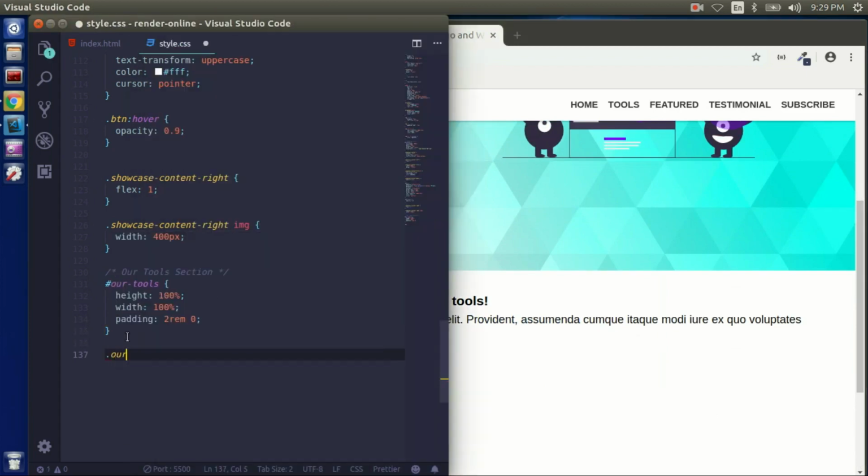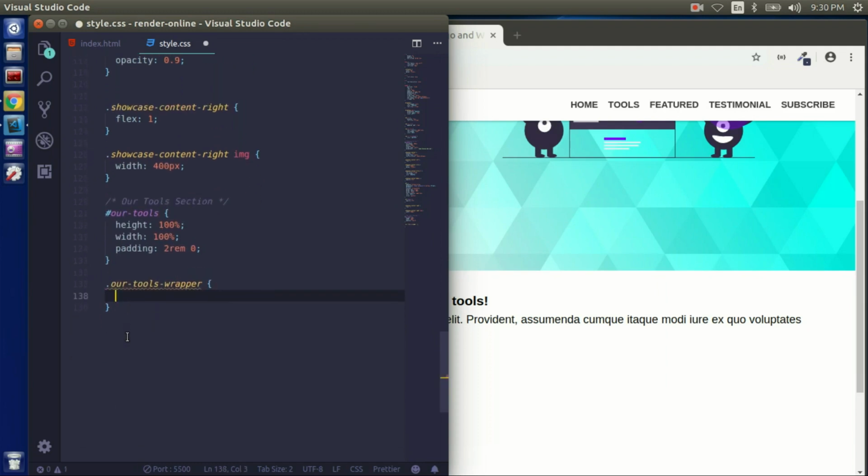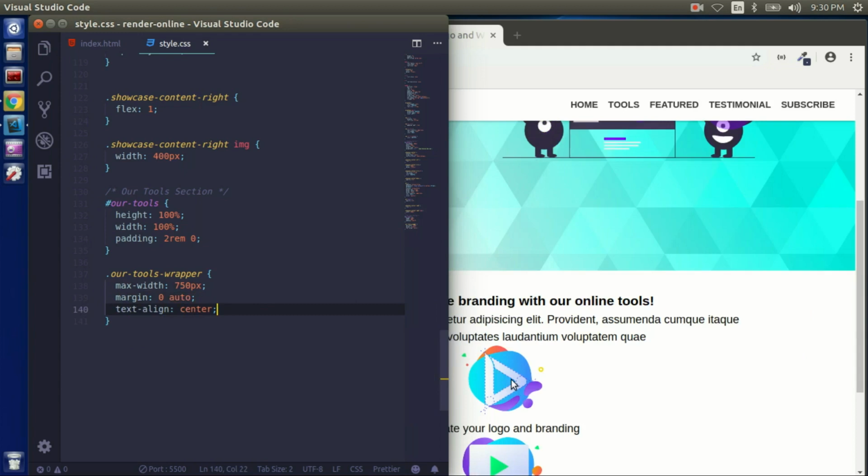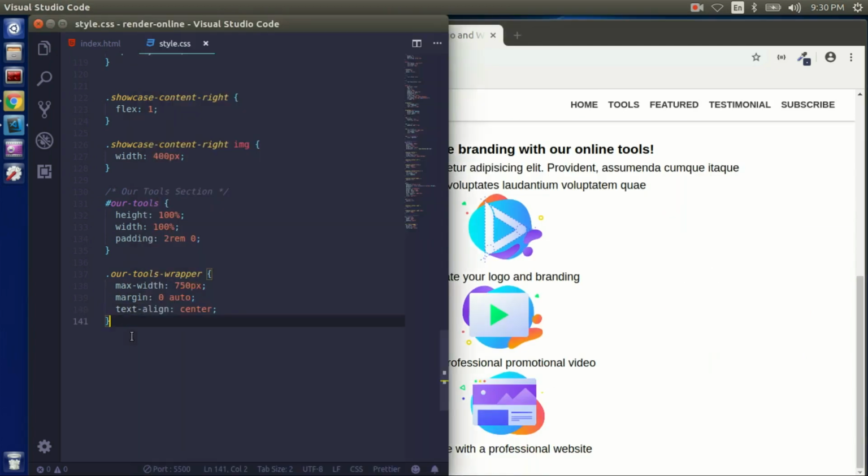Okay, so yeah, let's do class our-tools-wrapper. Okay, let's set max width to 750 pixel and the margin 0 auto, and set the text align center. Let's make everything centered. Let's look like this.